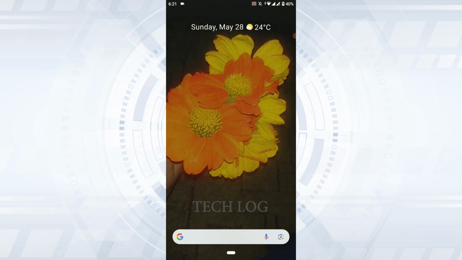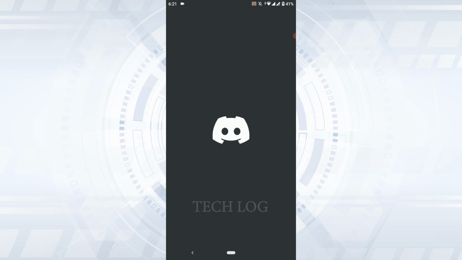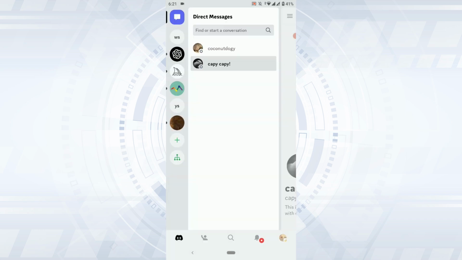Today for this video of TechLog, I will be showing you how you can change profile picture on Discord. To do that, open the Discord application first and then get logged in into the account. Now once you're logged in into the Discord, you need to go to the profile page of yours. So tap on profile icon on the bottom right, tap that.